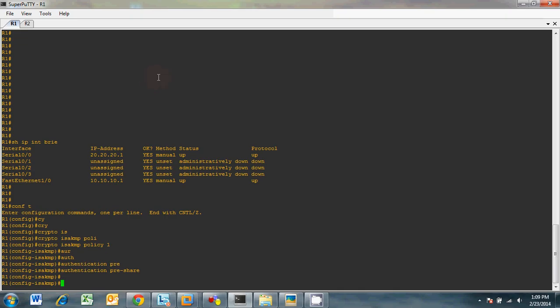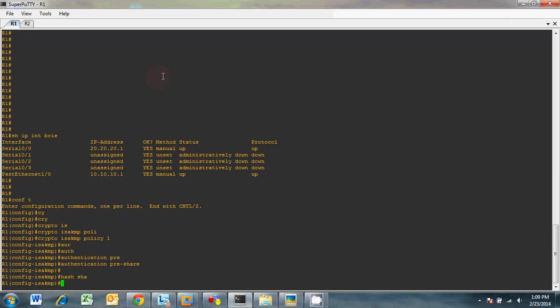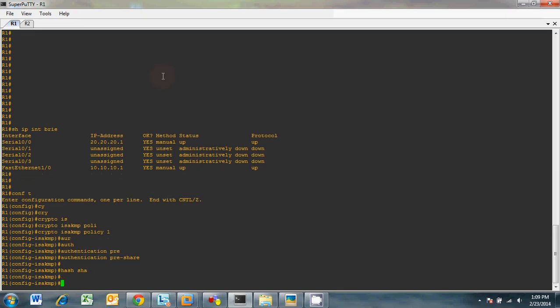You can also get the hash defined here, or if you just define the policy and the authentication method, that's good enough. The rest of the configuration would be default. I have defined hash here, so I have to define hash as SHA on the other router as well.